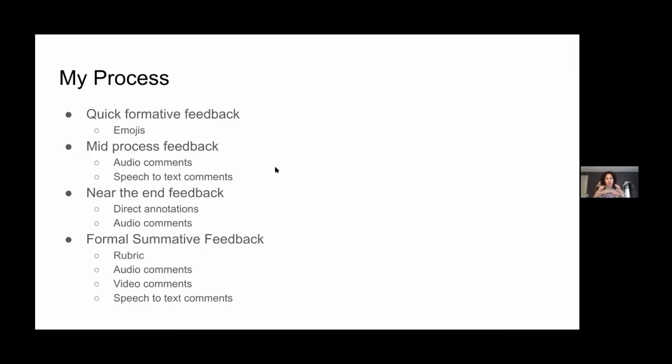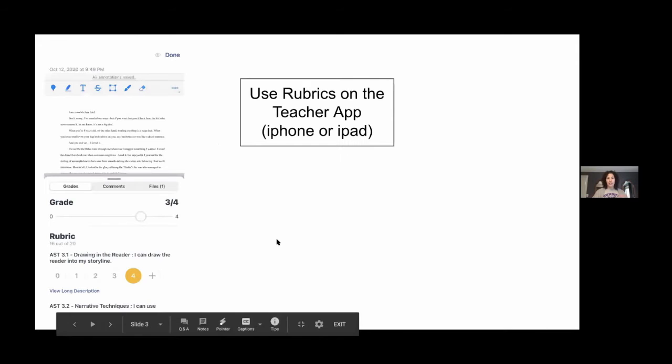And when I do formal summative feedback with the rubrics, I typically just do a rubric and a quick comment. Honestly, that near-end feedback is way more time intensive for me than the formal summative feedback. The summative feedback is like, here it is, because hopefully most kids are at 3s and 4s by then, and we will have seen the growth from all of the work that we did.